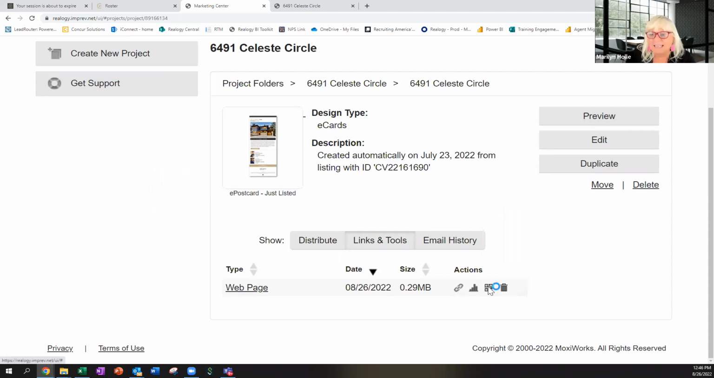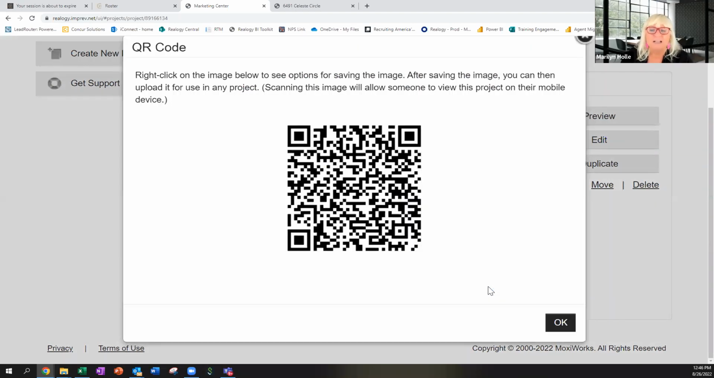I really like this, it creates a QR code. So if you wanted to scan this image, it would take you straight to that web page. So you could copy this image and put it anywhere that you might want to do some higher tech marketing. QR codes were really the rage several years ago, but I feel that right now they are really gaining in popularity because of the pandemic.